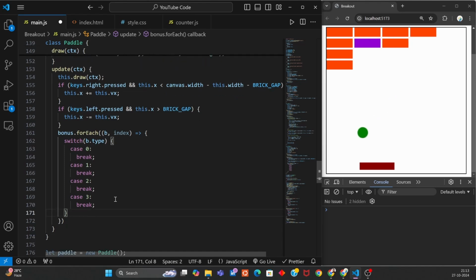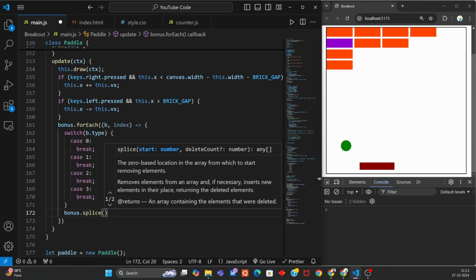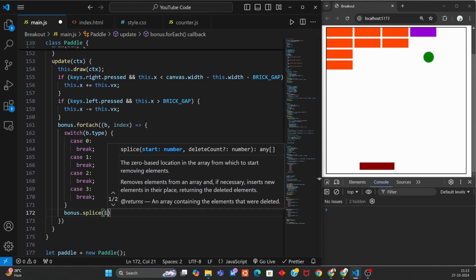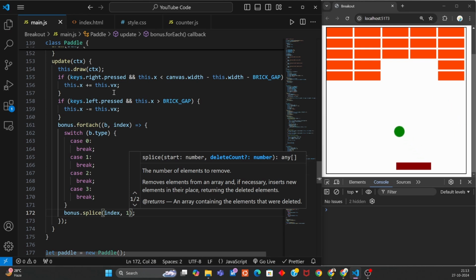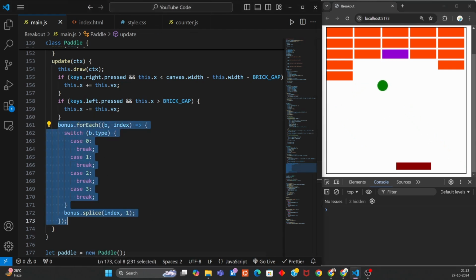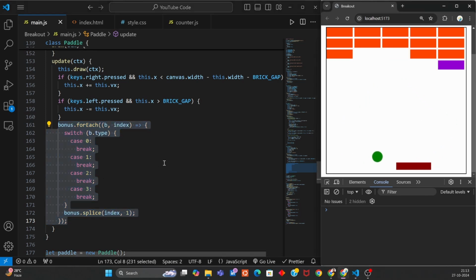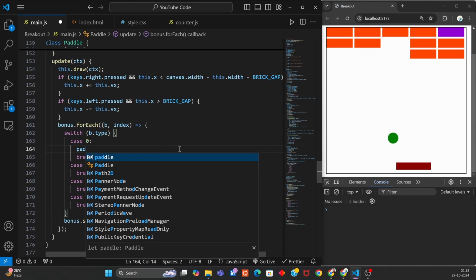And after this is done, what we need to do is basically remove the bonus from the array. So bonus.splice, and the number is the index, which is the starting number, and we want to remove one. Now there is still a mild issue over here. Whenever we are trying to update our paddle, this thing is getting called, but we don't want this. We want this to be called only when the bonus is hitting our paddle. So right now, okay, let's write what we want to do. Then you will see the problem with this.